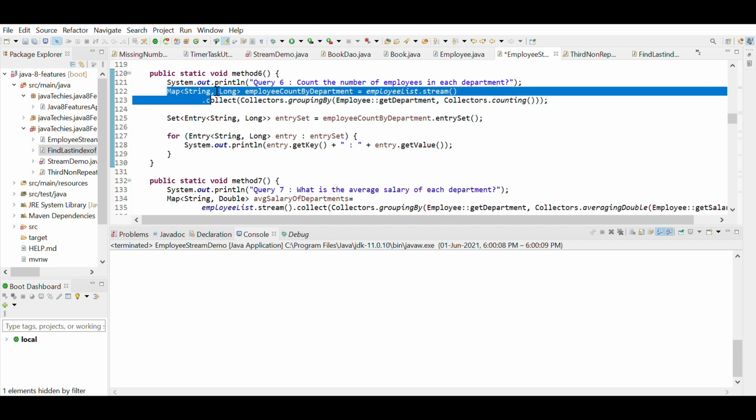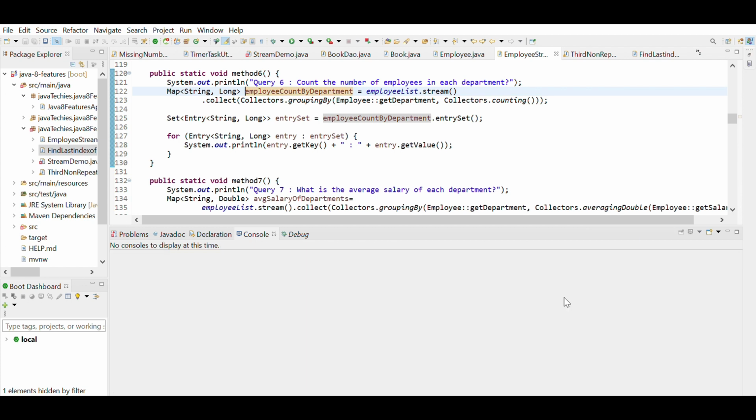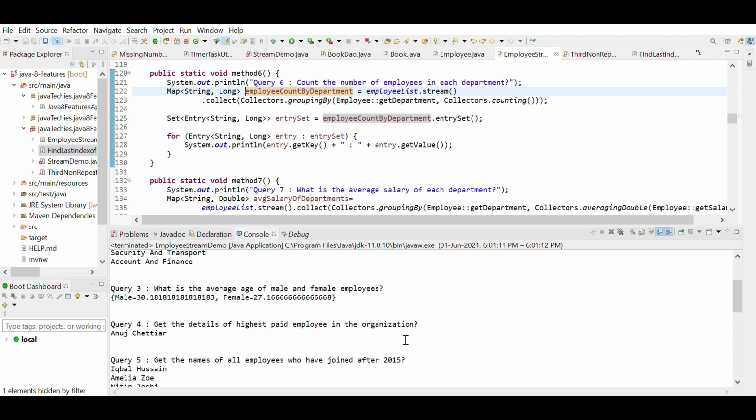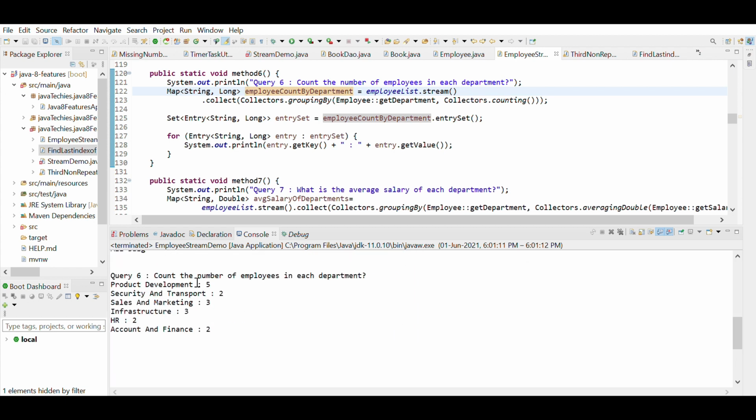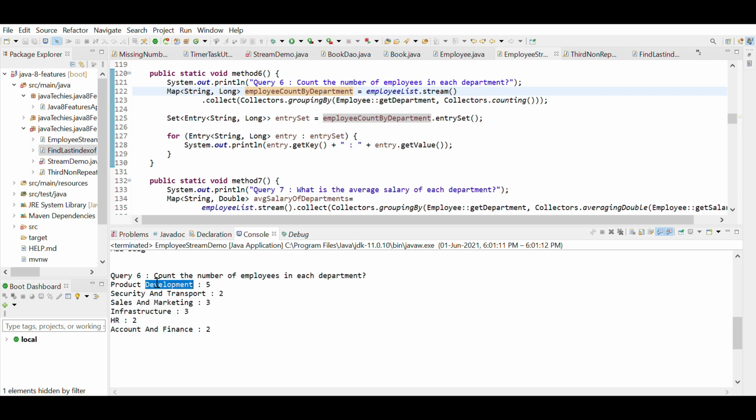This is returning me a map, so I am simply printing the keys and values over here. Let's just run this. So you can see this is the name of the department and the count we have for the number of employees in each department.